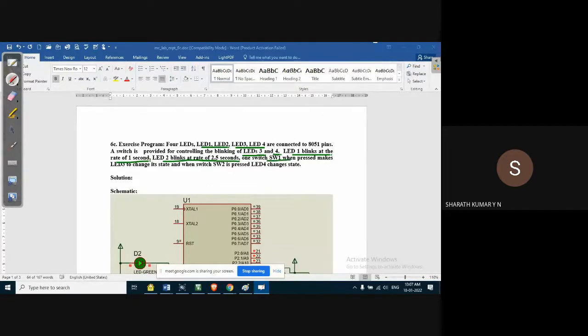So when one switch SW1 is pressed, it should toggle the third LED, not blink. There is a difference between blinking and toggling. It should change the state. If it is on, it should turn off the LED, or if it is already off, it should turn on the LED. It should only change the state. Another switch is connected to the fourth LED, and the microcontroller should change the state of the fourth LED. So that's the basic idea.